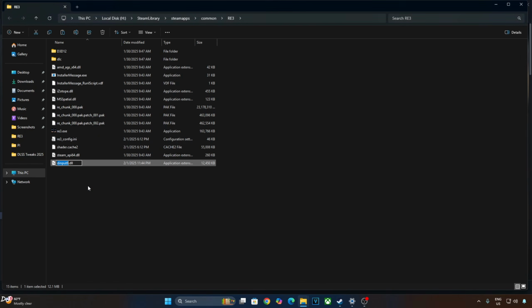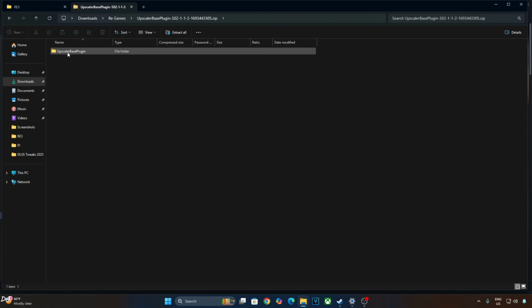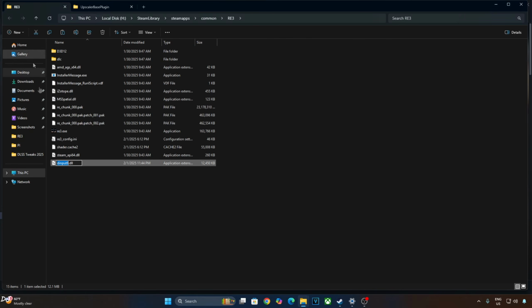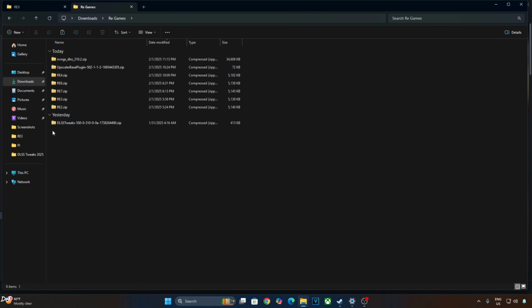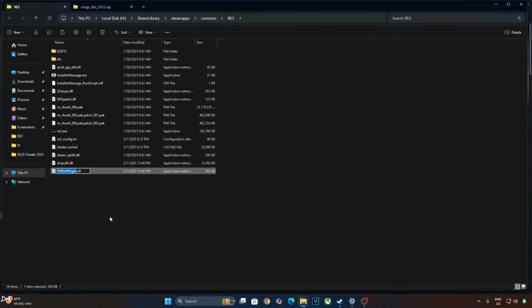Paste the DLL file. Now open Upscaler base plugin.zip file. Open Upscaler base plugin folder. Copy this DLL file. Paste it in the same directory where you pasted dinput8.dll file. Now open DLSS Upscaler's archive file, latest version of DLSS. Copy, paste it in the same directory where you pasted the previous files.